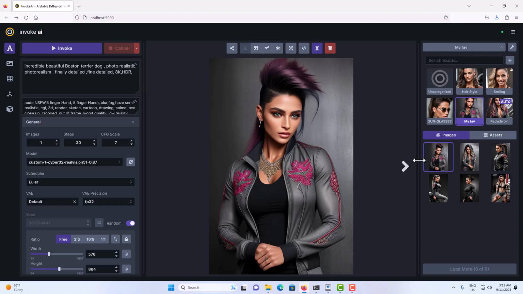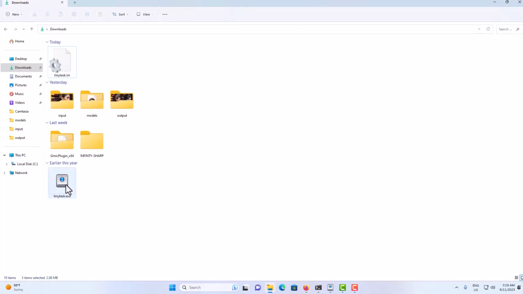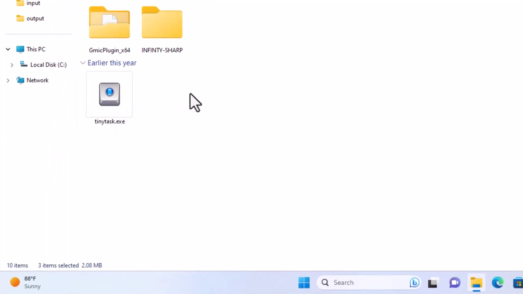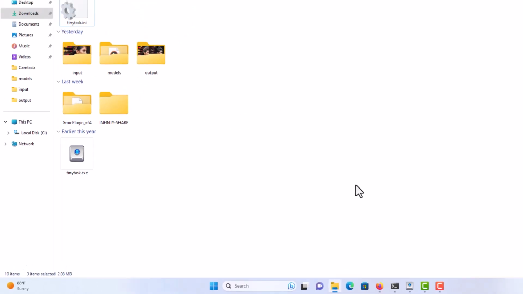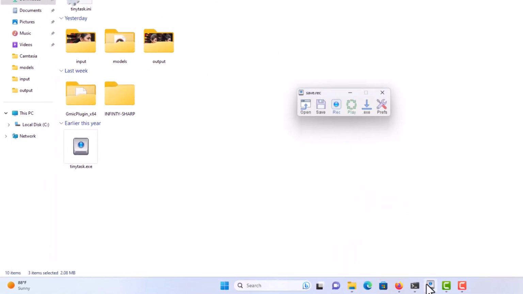And I've got my favorites here, and instead of clicking them one at a time, I can select them all. To do that, I use this program. It's called Tiny Task. Tiny Task is free. You don't even have to register or sign up for it. I already have it loaded, and we'll open it here, and I'll just go over some basic settings to show you.